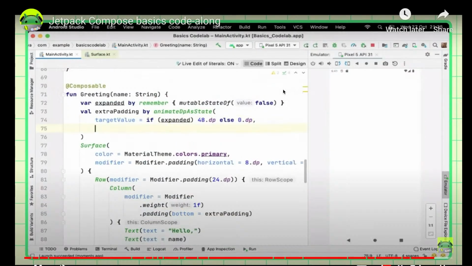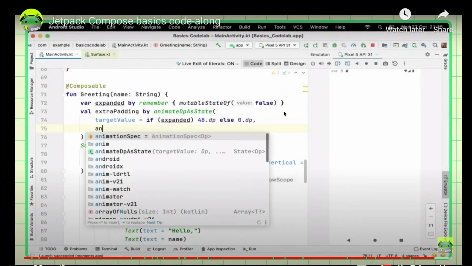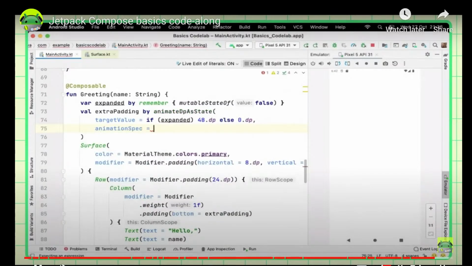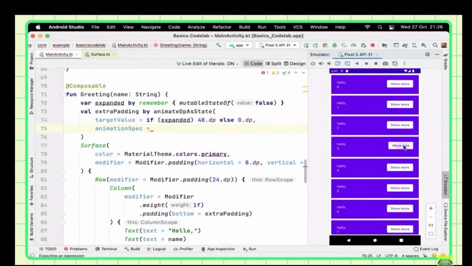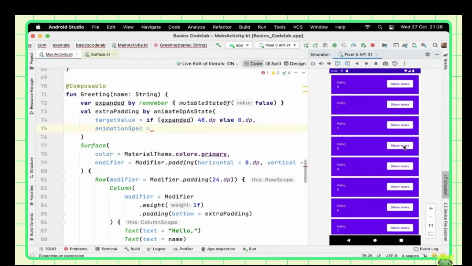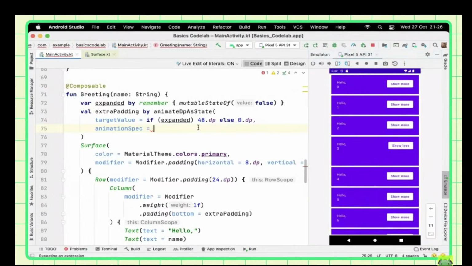There's one small last thing we can do here as well, is we can actually define an animation spec here. So you can quickly customize. So there is a default animation spec, which in our app we can see by pressing show more, show less. As you can see, this now nicely animates. But you can also use an animation spec here.